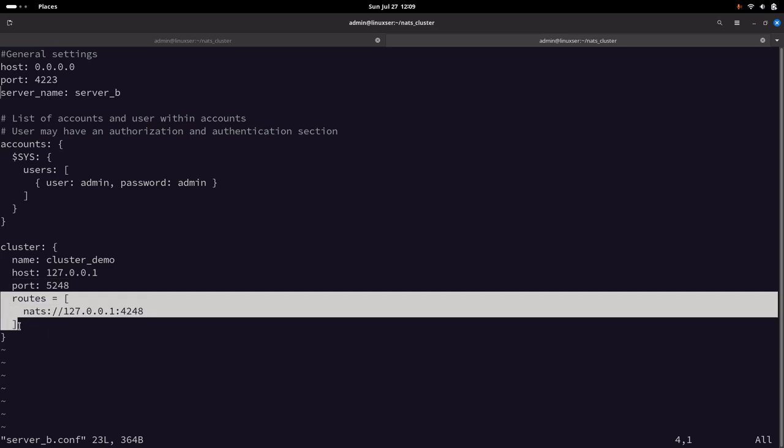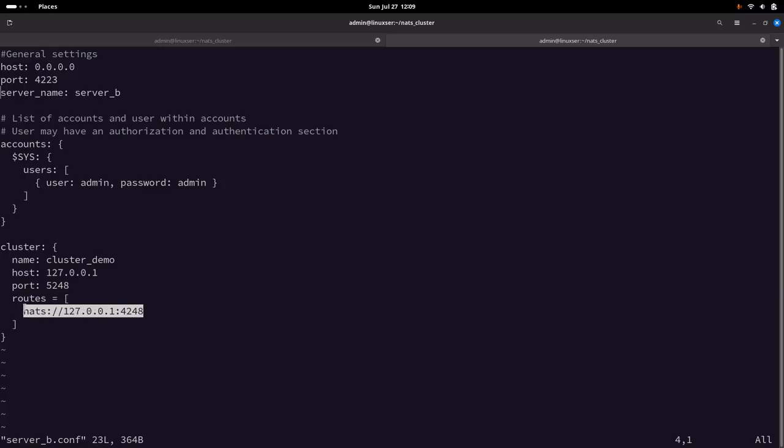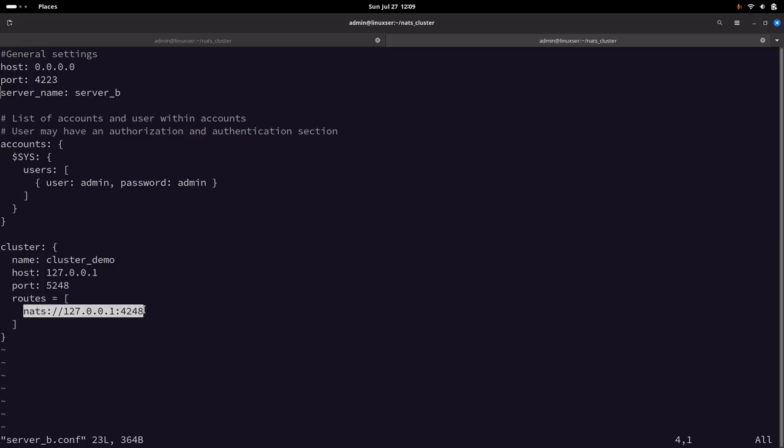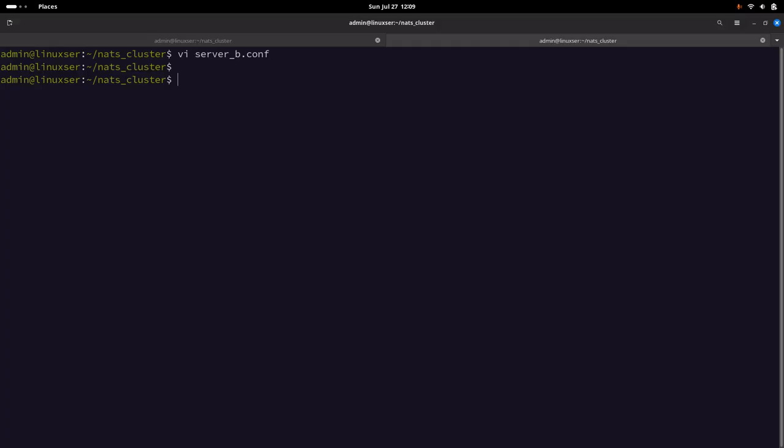Basically, routes provide information about how this cluster member is able to communicate with the seed cluster. So this is the seed cluster URL that we have configured in the routes. This server forms a cluster by trying to establish a connection with the seed server on the following URL. So this is the very basic configuration that we can do for our cluster member. So let me close this file.